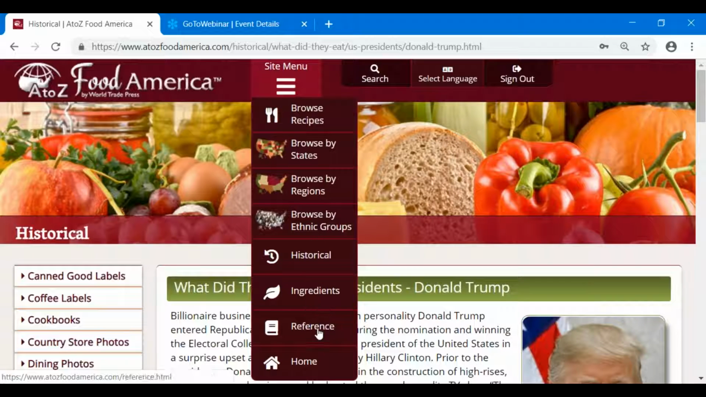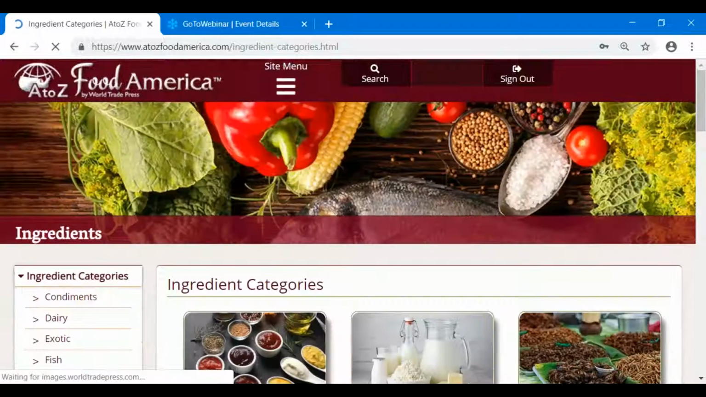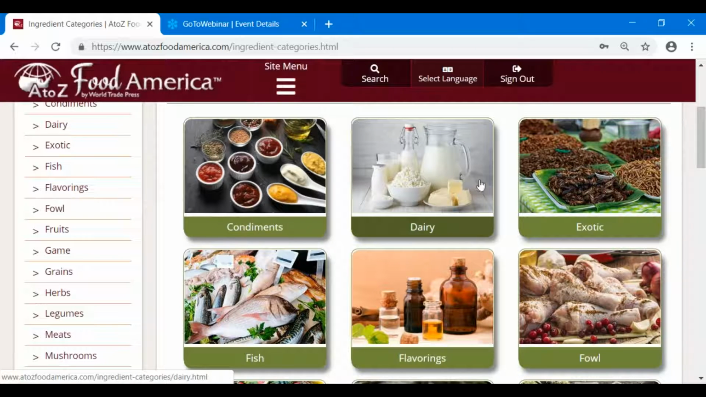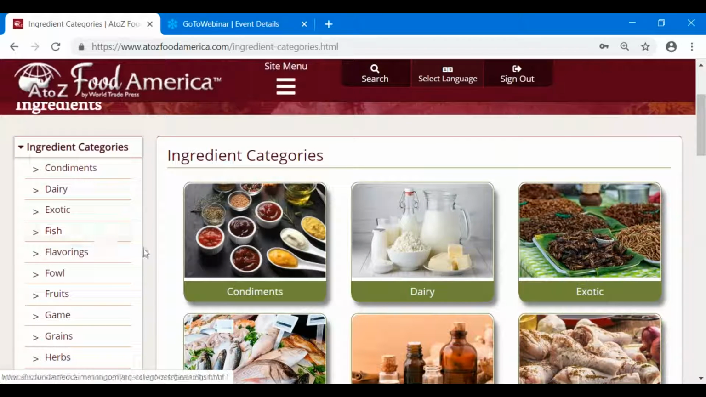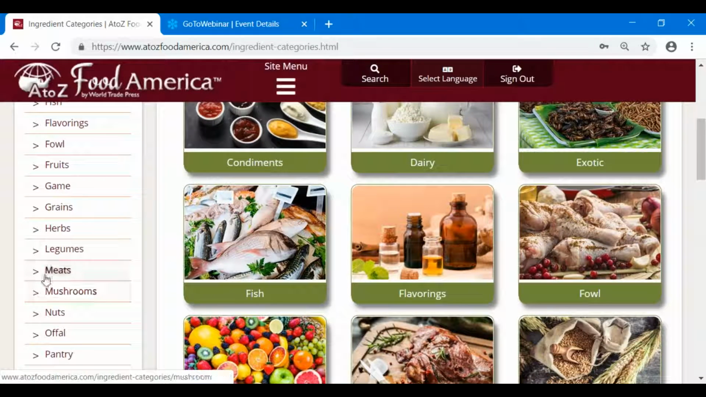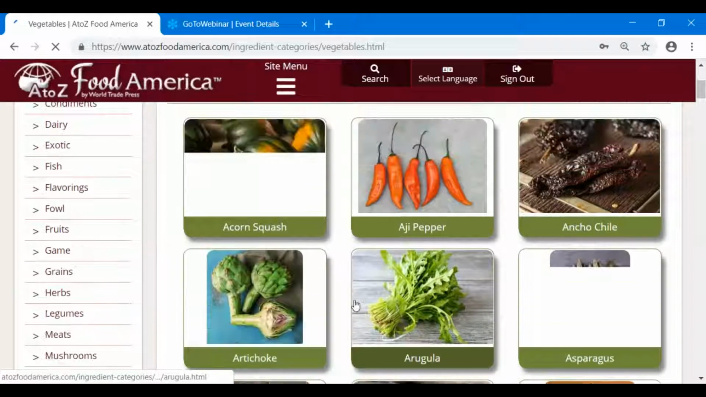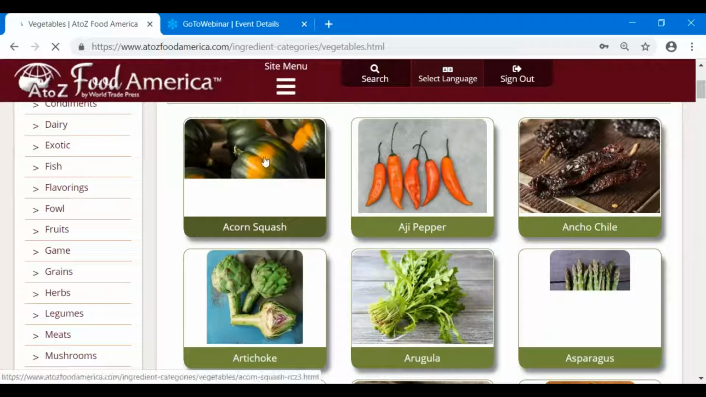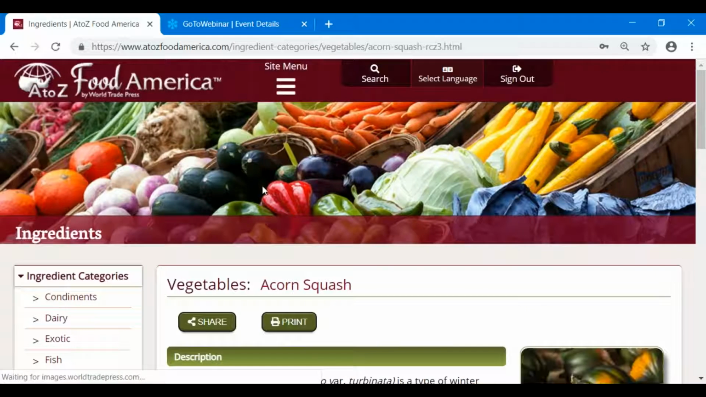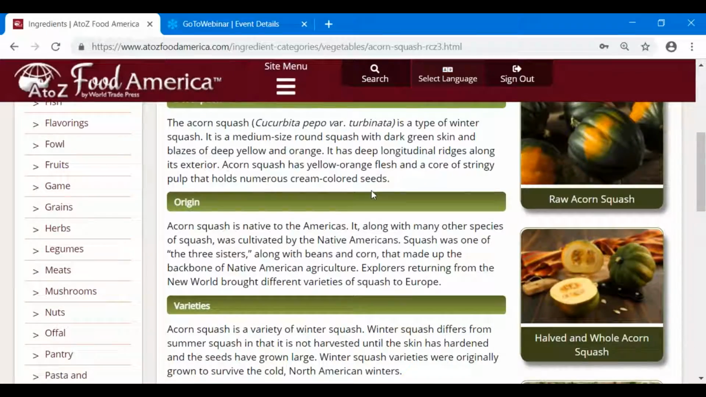The next 2 sections are going to be similar to what you might be familiar with already on A to Z World Food. So the ingredients section has different ingredients broken down by category. What's really fun about this area is if you have some ingredients kicking around from a previous recipe you made, you could click on something on the ingredient category and find some recipes that you could use for it. So let's say I have some vegetables kicking around from something else I made. And let's say it's an acorn squash I have left over. So here it gives me some background about the acorn squash.